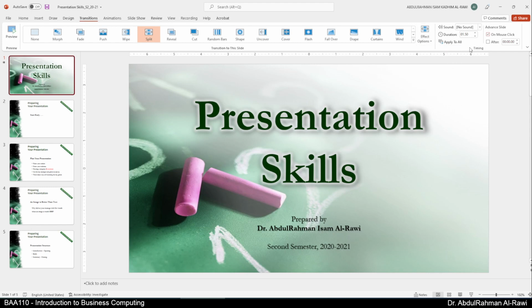The timing is important. Actually, you can set a sound if you want. You can specify the duration of the transition, how long this transition is going to take to finish. So by default, it's 1.5 seconds. You can increase it, you can decrease it.